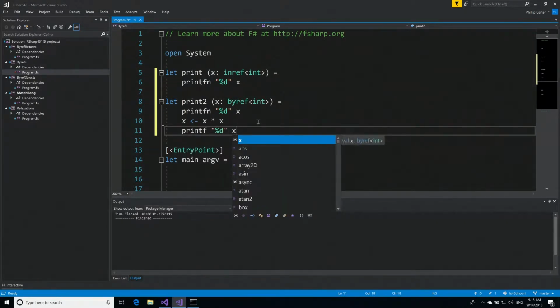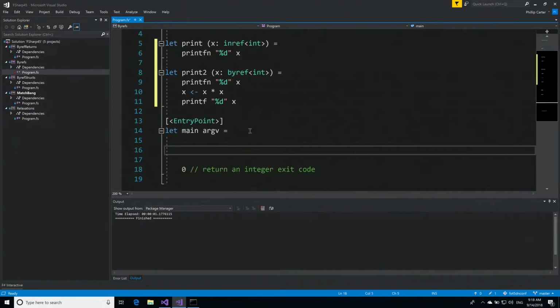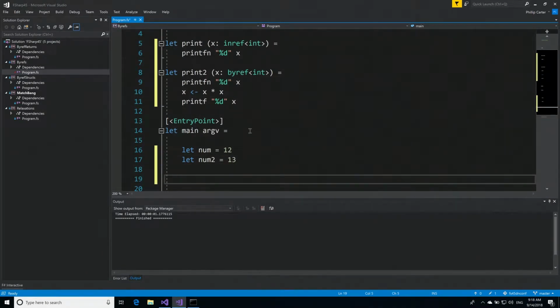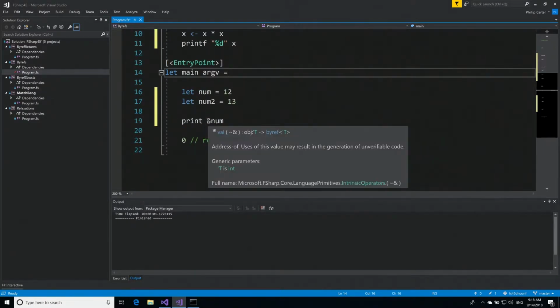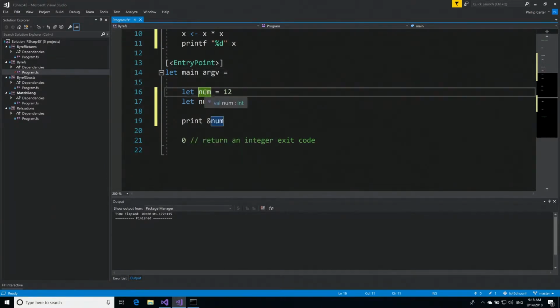Okay, so in this case, I can read the value and I can write the value. So if I call these, let's create a num, let's say that's 12, and let's have num2 is 13. I can go print num like that, and that's totally just fine. So this right here, this is how you make something a byref in this case, right? Okay, gotcha. So print takes in an inref. I'm basically getting a reference to num here.